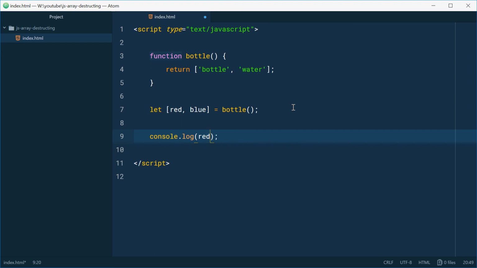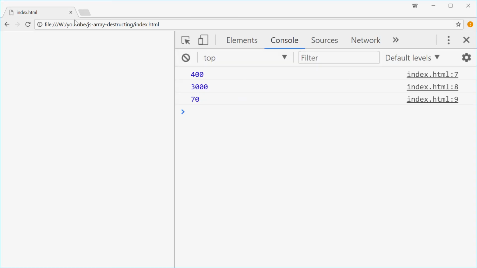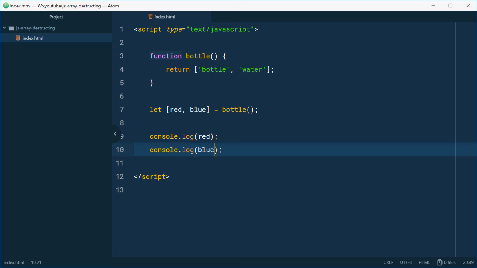We can now log out red and blue. Hopefully we see bottle and water. Let's now refresh this one. We see bottle and water, perfect. And that is the concept of array destructuring in JavaScript.